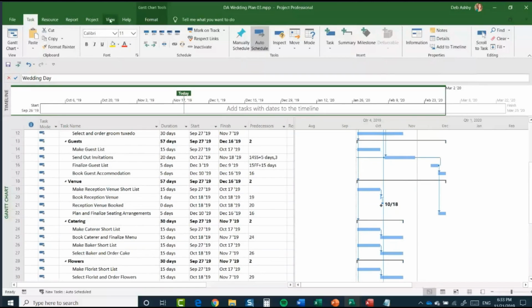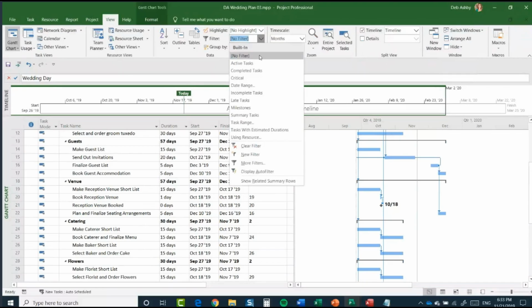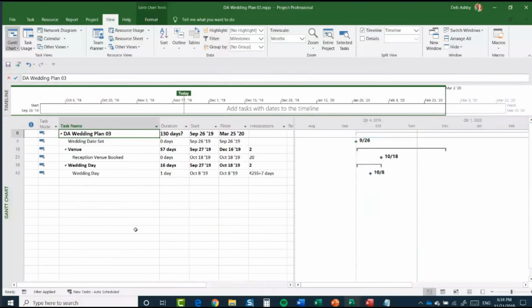So if we jump up to the view ribbon, in this big data group, we have a little filter here. And if I click the filter drop down, there's lots of things that you can select, but one of them is milestones. So if I select that, it's just going to show me all of those milestone tasks. So sometimes if you want to get a bit of an overview, it's good to look at it in that way.